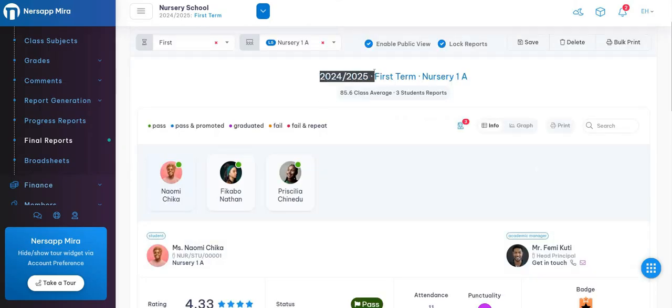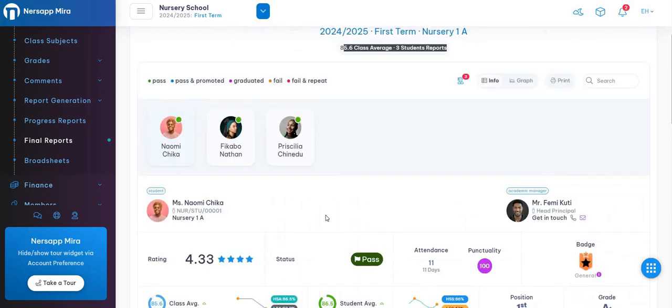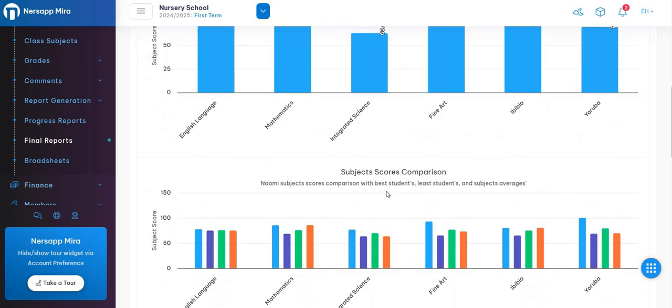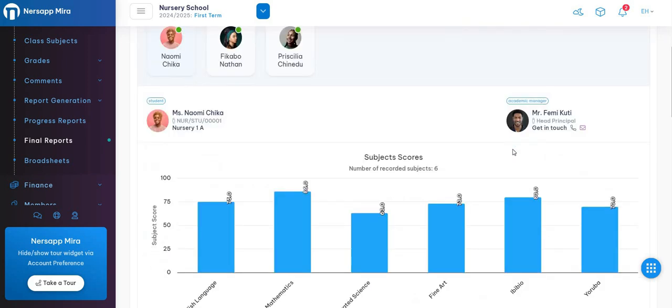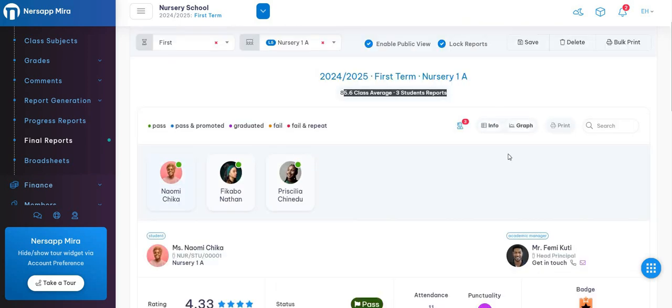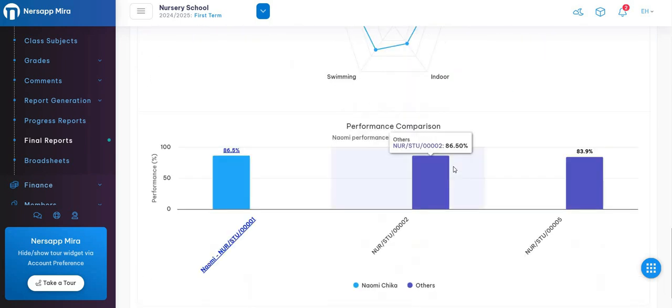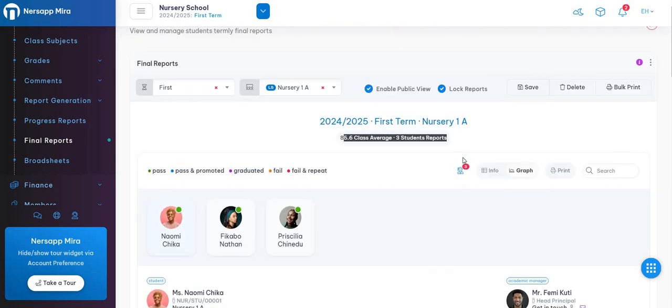Below it, you see the report card session, term, class, and the information regarding the student in terms of class average and student average. Beside it, you see that currently what you are viewing here is the detailed information regarding the student report card here. And you can also see the graphical information, which is this information here. You just need to switch between info and design, or info and graphics, and you see the different set of information here. To print this student report card, you can print it from here.